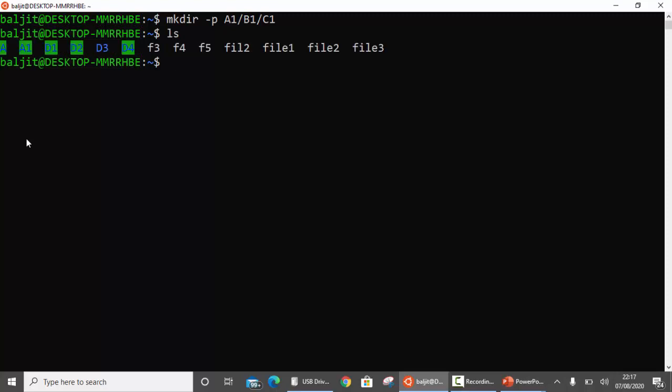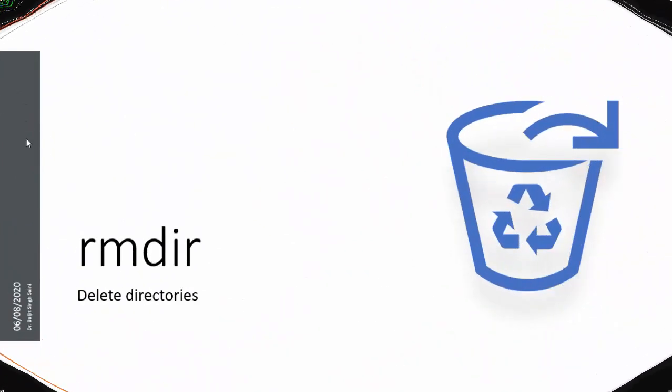Well, as A1 is there, within A1 there is B1, and within B1 there is C1. So minus P is going to help you create a hierarchy of directories, one inside the other. Now the second command for today is rmdir.